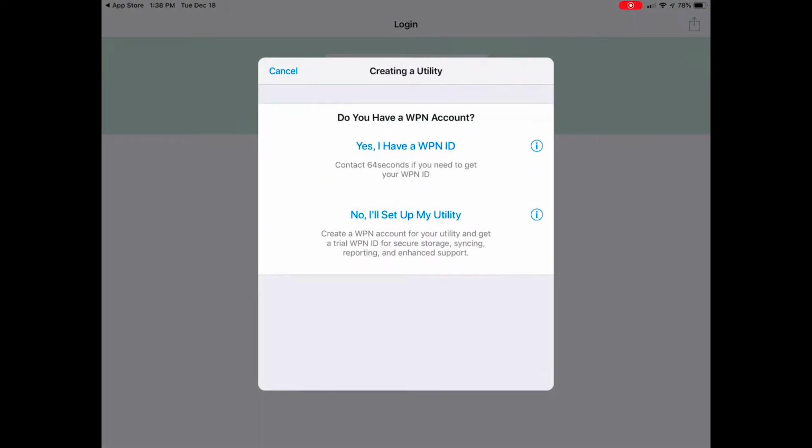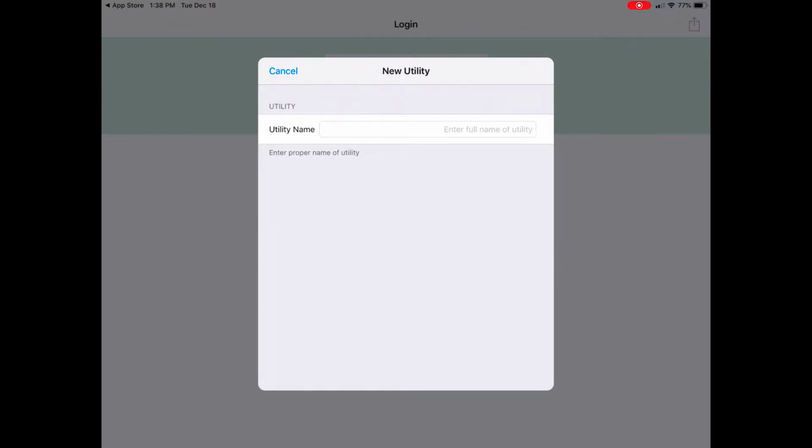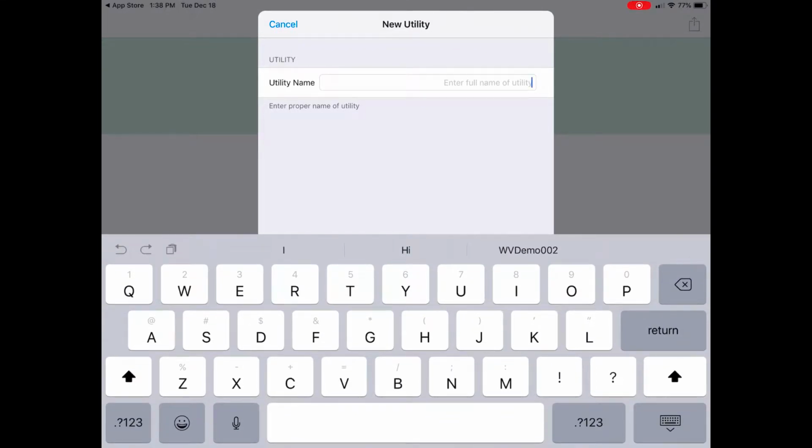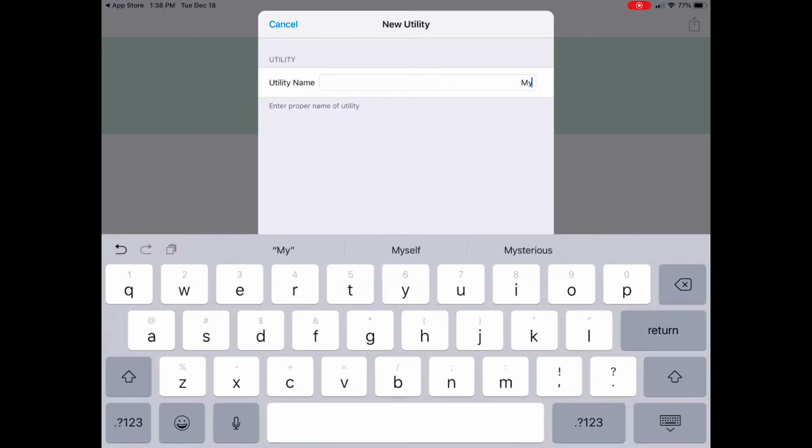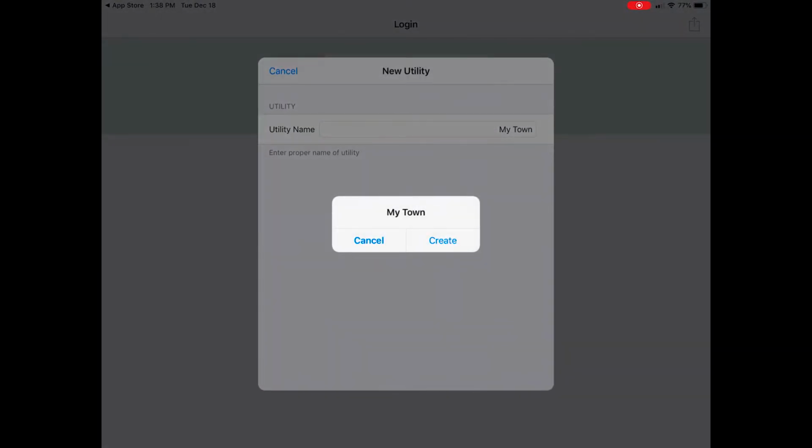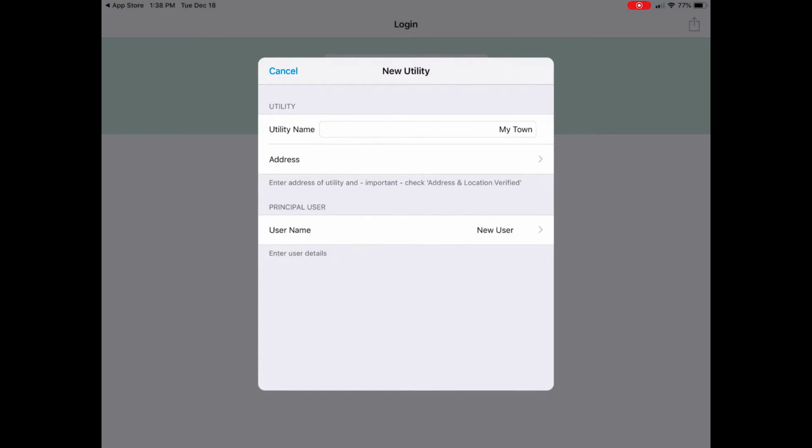Now if you're in the WaterPoint Network plan, you will have a plan ID and a token. That would be the first option you have here, but we're not in the plan, so we're going to just set up our own utility by selecting no, I'll set up my utility. Now we need to put in a utility name. I'm going to call this one My Town. Hit return on that and say create.